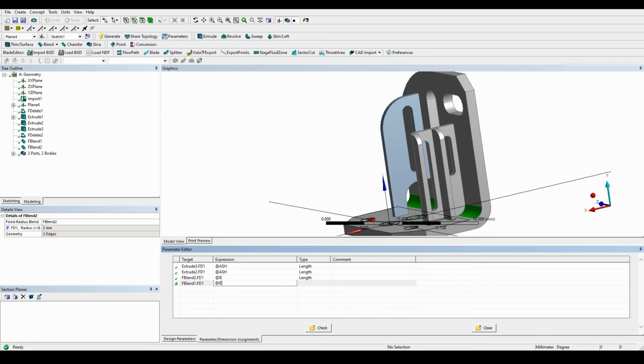IE, but this time we need to put in brackets here, so at IE + 2, close bracket. Okay, and again here it's going to be length. Okay, so the parametric function was created.